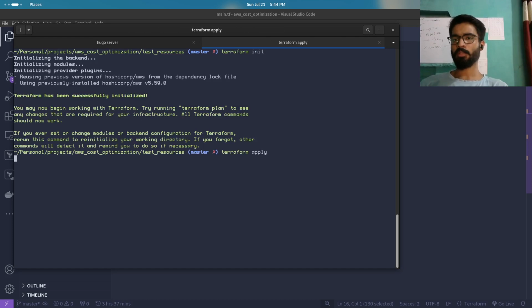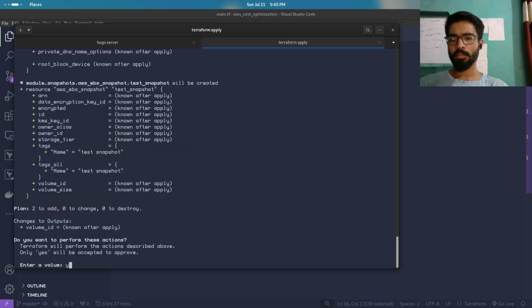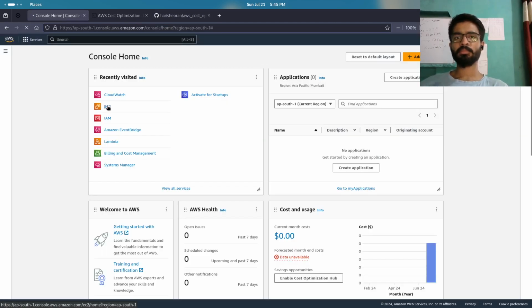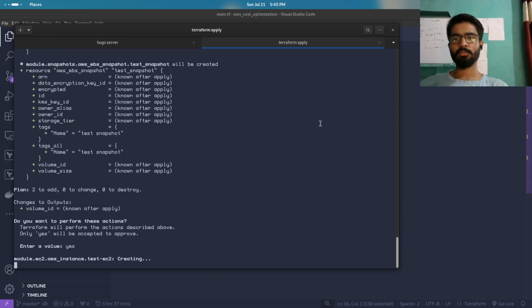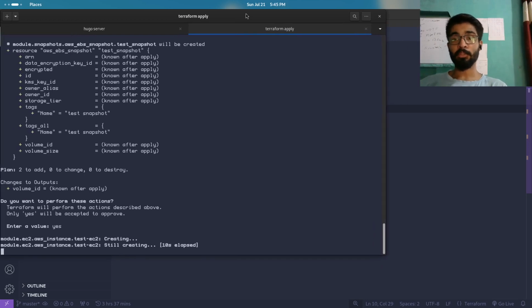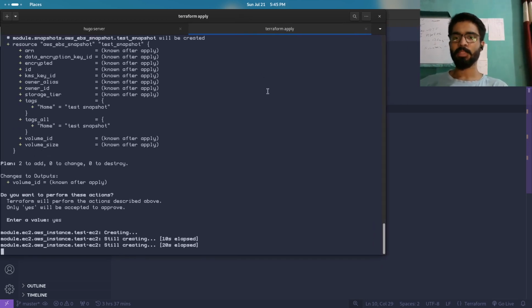It will create one EC2 instance, and it will take some time. So this will create one EC2 instance and one snapshot attached to it. Why are we creating this EC2 instance instead of the Lambda? Because we have to create some resources on which we can test our Lambda function, right?